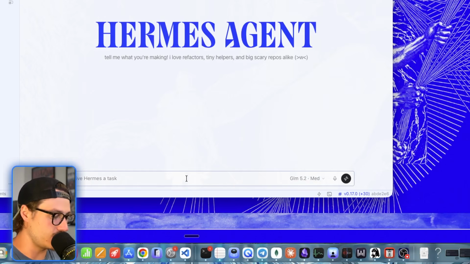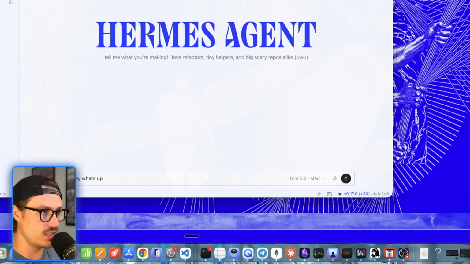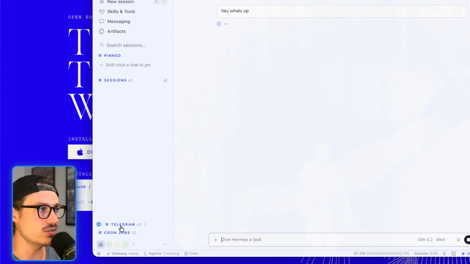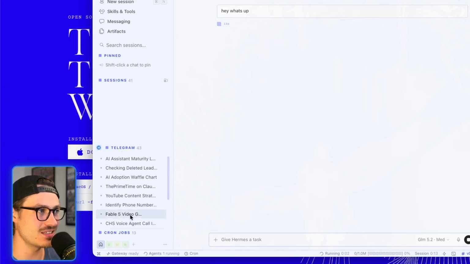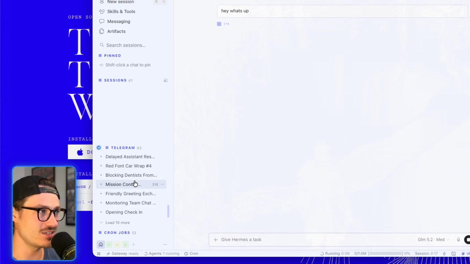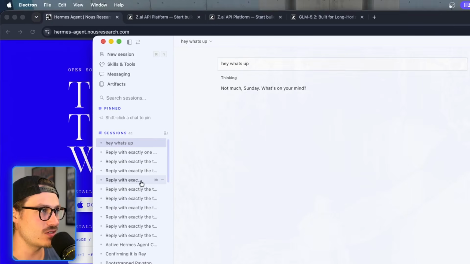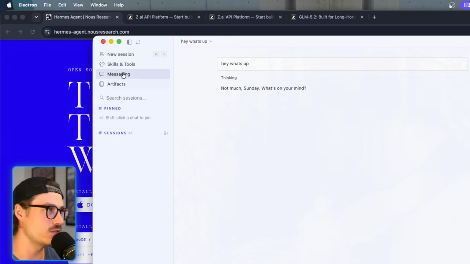Then you can simply say, hey, what's up? just to make sure that it's working. And then you can also see previous conversations. So let's say you already had a Hermes Agent set up. You can actually see all of the Telegram chats that you have had. You could keep loading them, and it's going to save the chat history, which is super cool. You can even see the previous sessions that we've had with him overall, and what has previously happened.